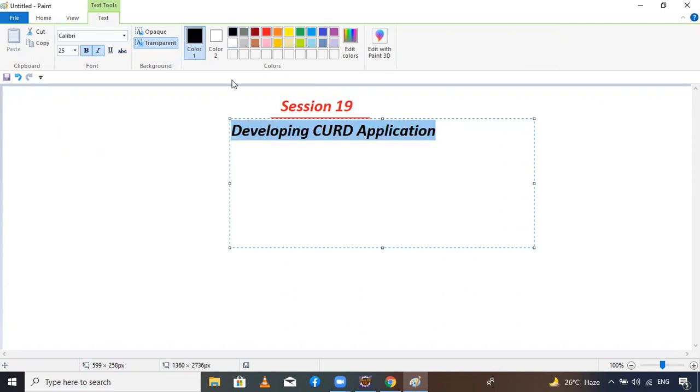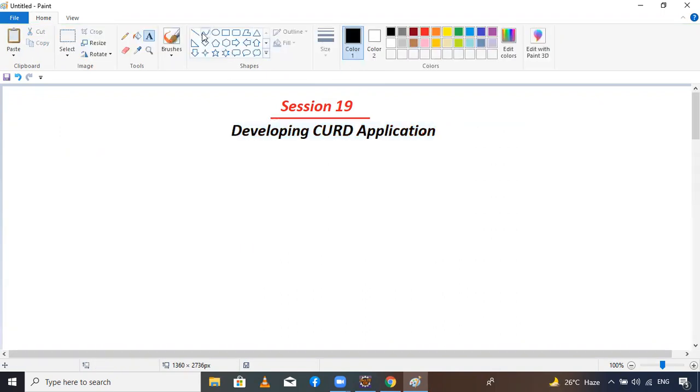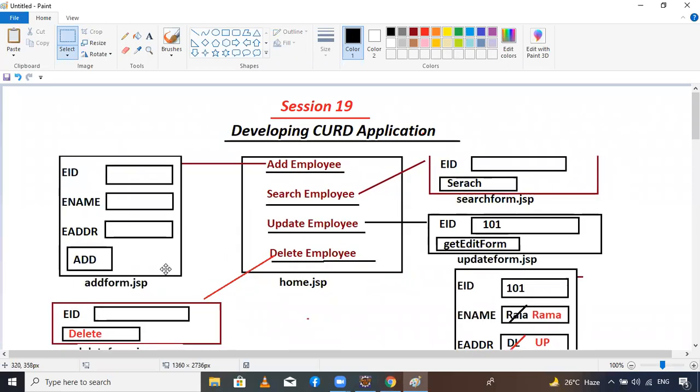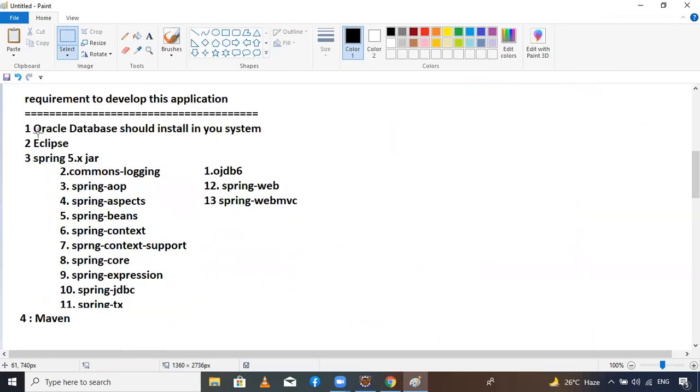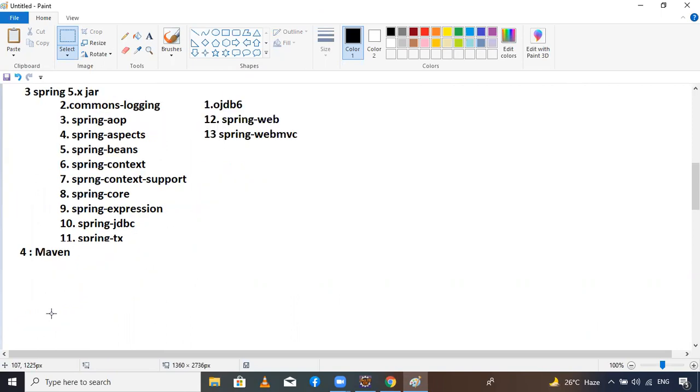And here I am using some different technologies. I will use Spring JDBC. This one is our project idea, and we use the Oracle database. I will use the Oracle database, Eclipse IDE, and Spring 5.x jars. I will use these many jars, and Maven.